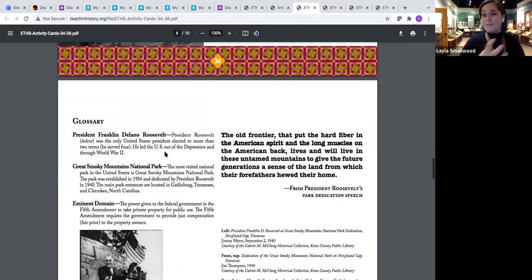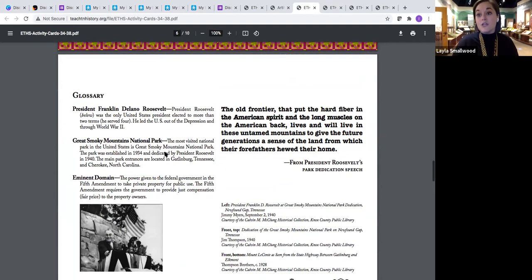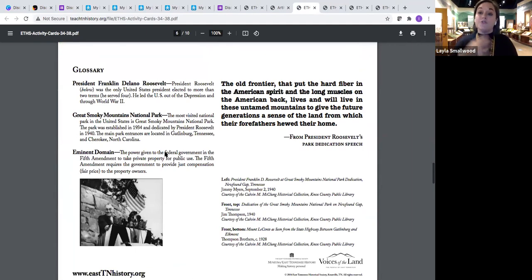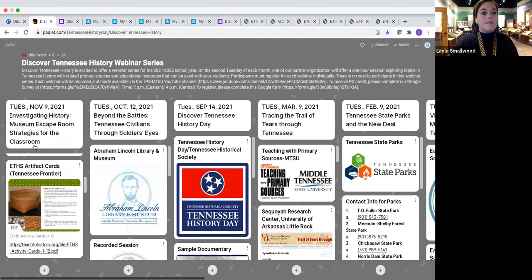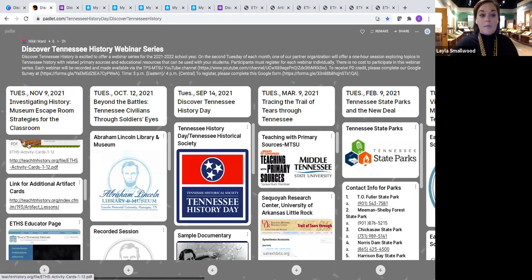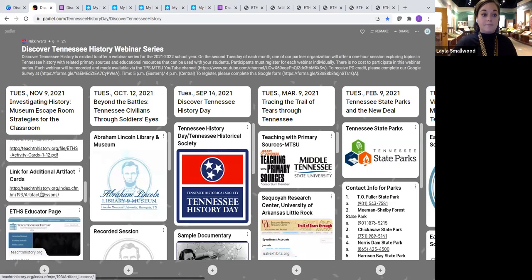And everything is laid out the way that we did with those Tennessee Frontier cards. We have glossaries, prompts, images, and artifacts, anything that you can use to exhibit and introduce to your students. Those are all linked on the Padlet under our information for today.